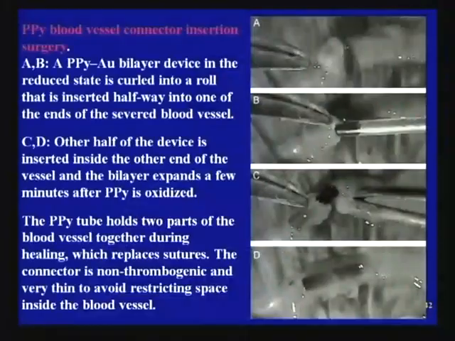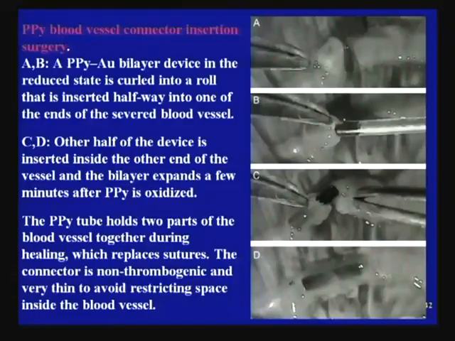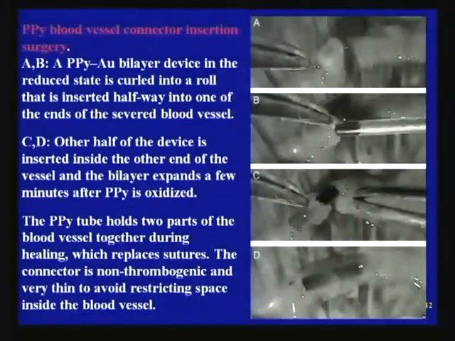So, this bilayer device in the reduced state is curled. So, here the oxidation reduction phenomena is exploited. In the reduced state, it is curled into a roll, and once it is curled into a roll, it looks like a tube, and that is considered as a connector, that is inserted halfway into one of the ends of the severed blood vessel. Okay. Now, the other half of the device is inserted the same way inside the other end of the vessel, and the bilayer expands a few minutes after polypyrrole is oxidized.